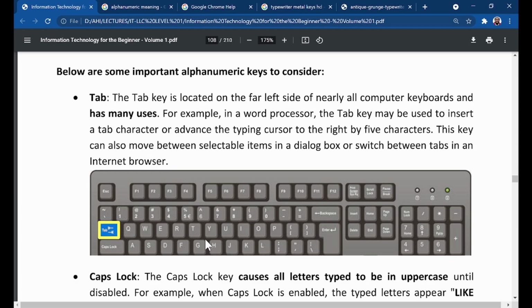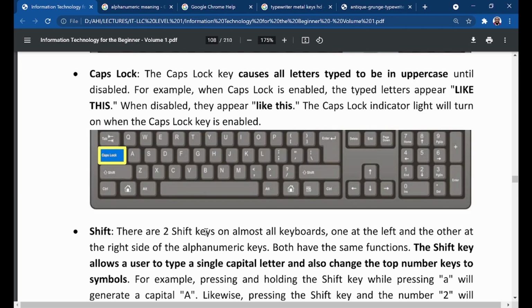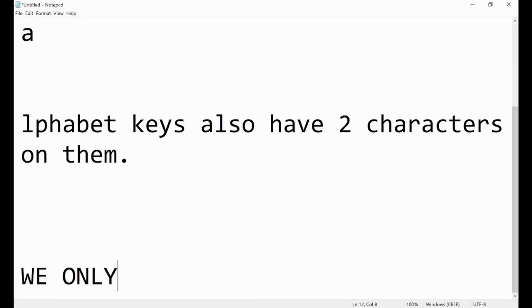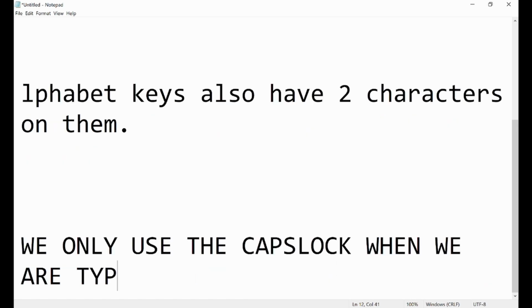The caps lock will lock it to the uppercase keys. And when the caps lock is on, whatever you press will only appear in uppercase. Just like the typewriter, it also has that. When you press it, it will lock somewhere. But when you use shift, it will only work when you are holding it. So we only use the caps lock when we are typing in upper cases.